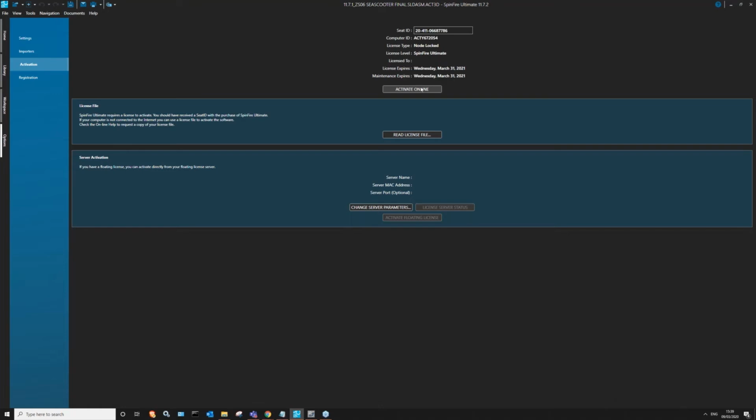I thought I'd just quickly mention that what we have on the page here, the Activate Online, is for people with a fixed license. So it's just a license available on your specific machine for an individual, and activating floating license, of course, is if you have a floating license.